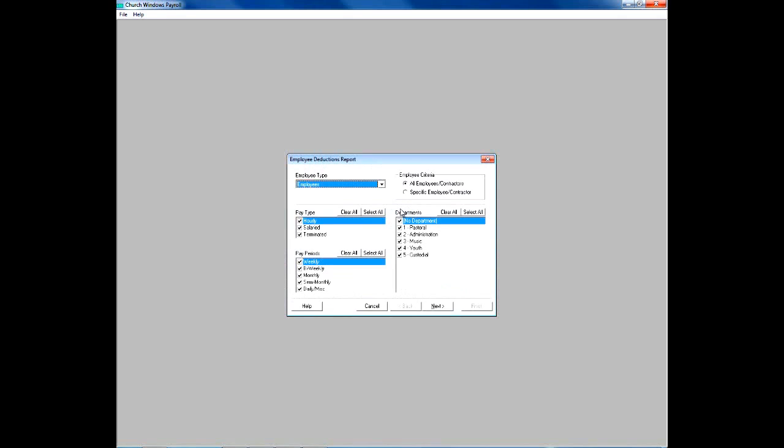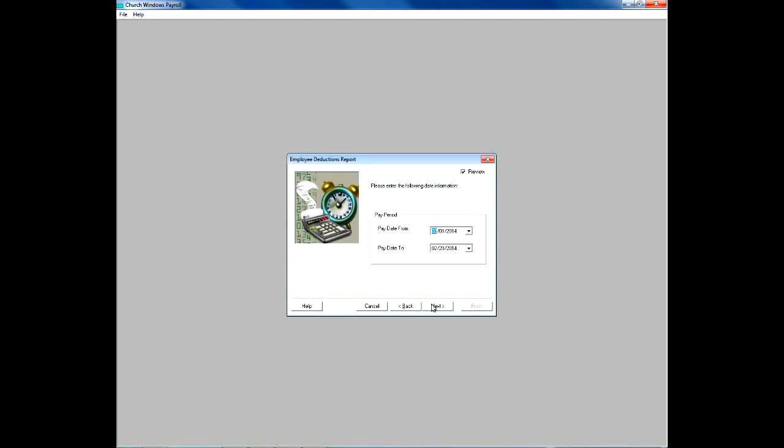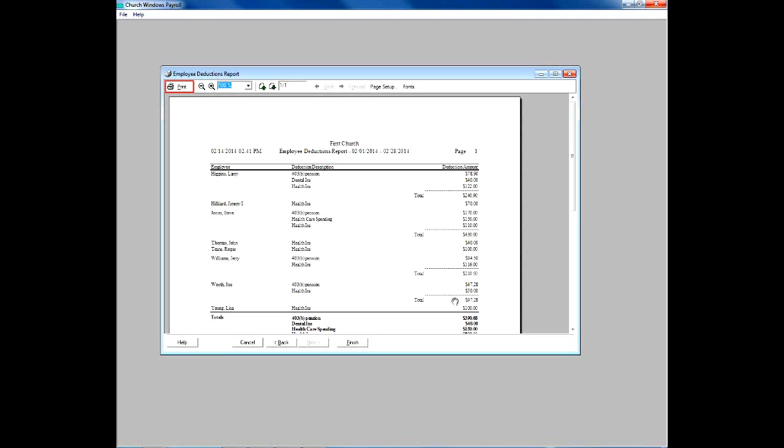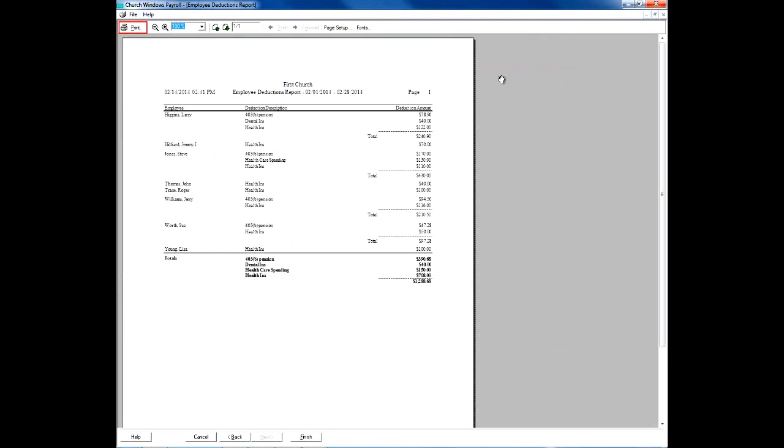Our employee deductions report zeroes in and focuses specifically on the deductions for the employees, again, for the date range that you enter. So here, it is defaulting to February, because we're in the month of February on our computer. So we just leave that and click next. It literally does break down each one of the deductions as they occur for each employee.